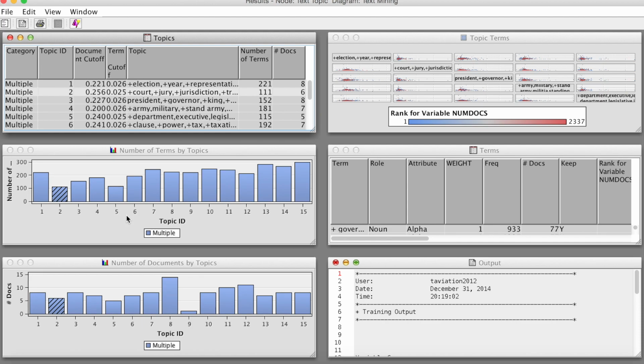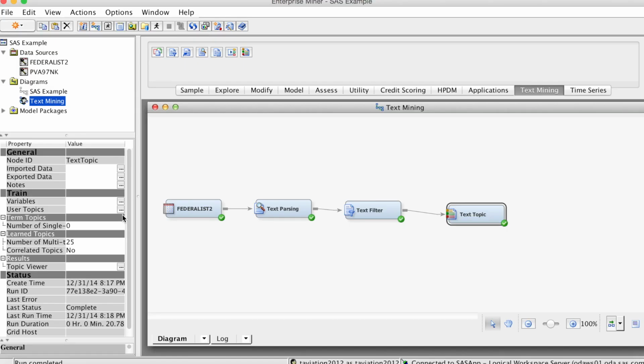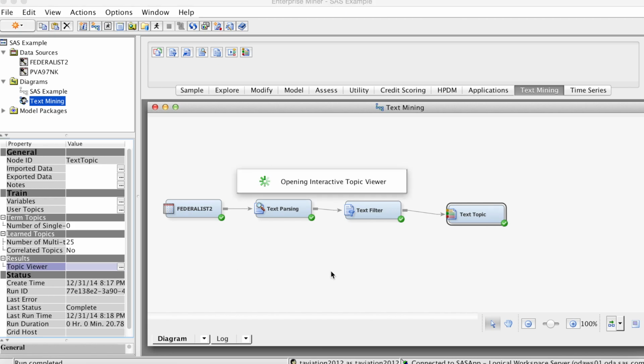There is another interesting output of the text topic node, the interactive topic viewer. The topic viewer enables you to refine the topics that were generated either automatically or from user-defined topics when the topics node was run. To access the interactive topic viewer, on the properties panel in the results group, click the three-dot button for the topic viewer property.